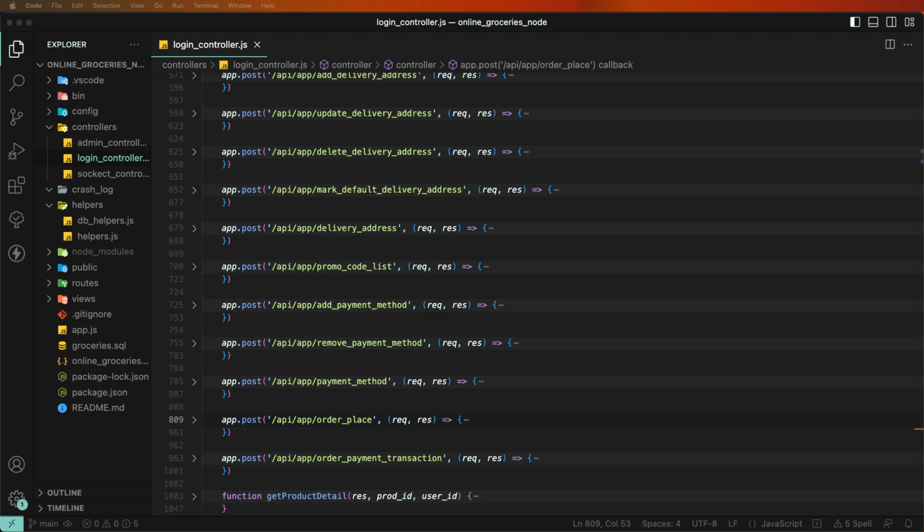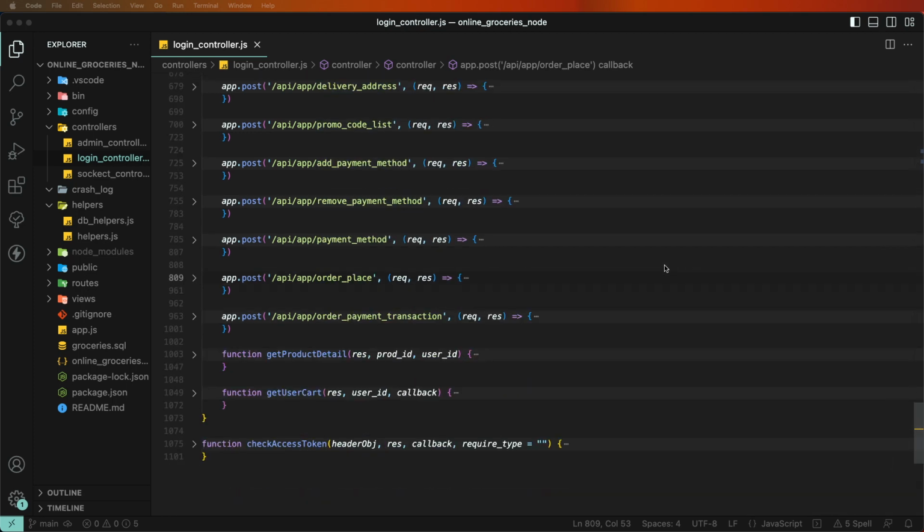Online Grocery App Backend Node API. Today we need to create the user order list, and after that the order details. Two APIs we need to develop today.